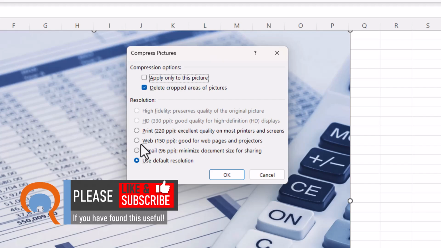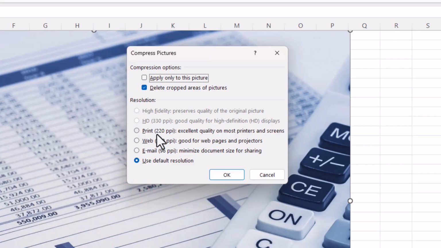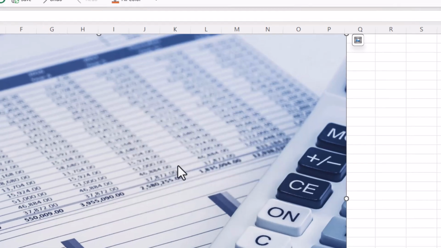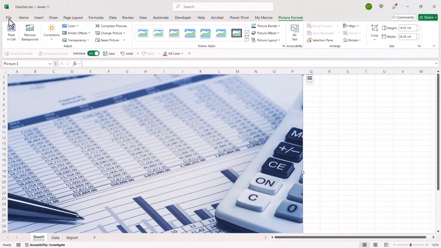Now, what you can do down here is choose a resolution for all the images in your workbook. So you can see here that the maximum resolution for this image is 220 ppi, but I could take it down to 150 ppi or 96 ppi. Now, you will see a slight degradation in image quality the lower the resolution setting you select. But let's go for this compromise here, 150 ppi. Click on OK.